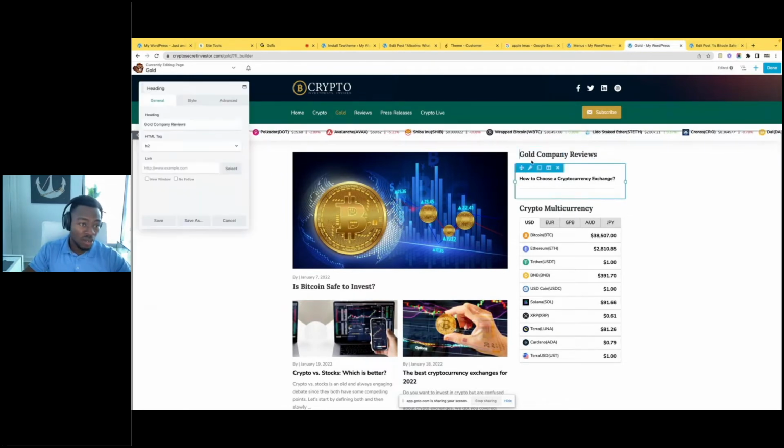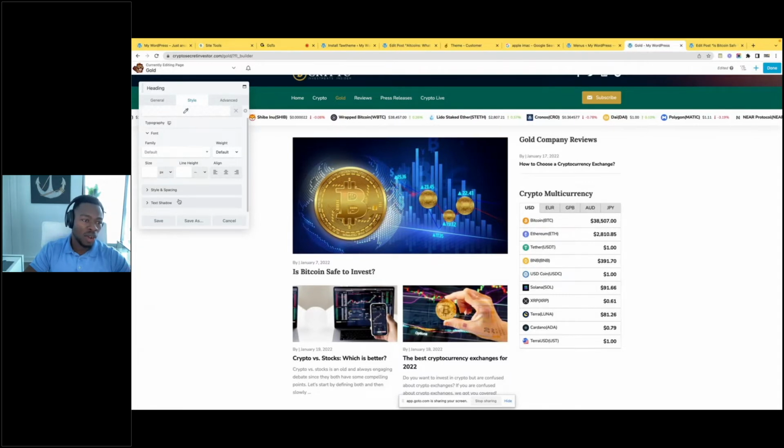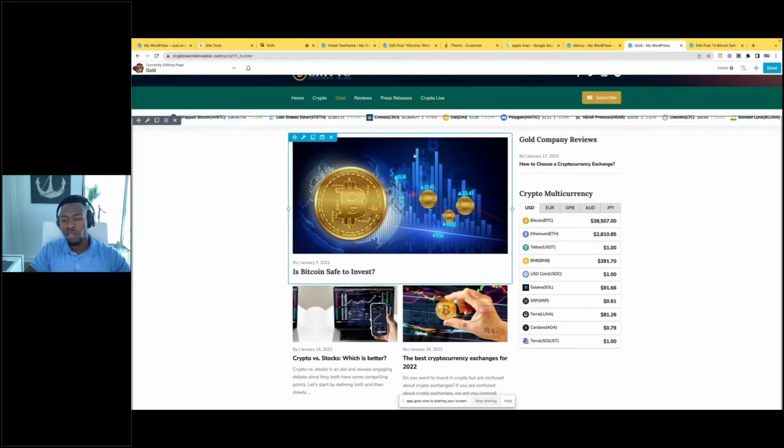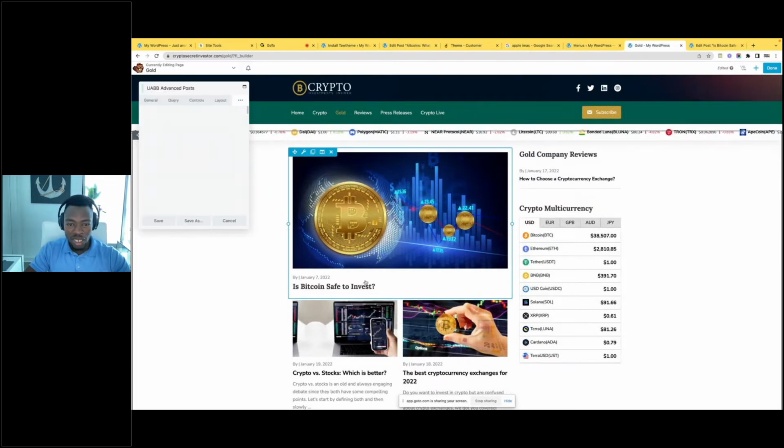And I have the option of going to style, changing the font. If you want to use a different font, you can use a different font. If you want to use style, you can pretty much change anything. You can even change the color of the text to match your preferences, right? So now this is going to be all Gold Company reviews. And here what we want to do is we have this carousel that's going to be flipping, right? If you're on the home page, you see it flips.